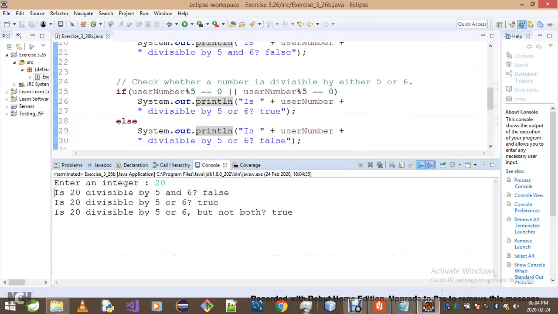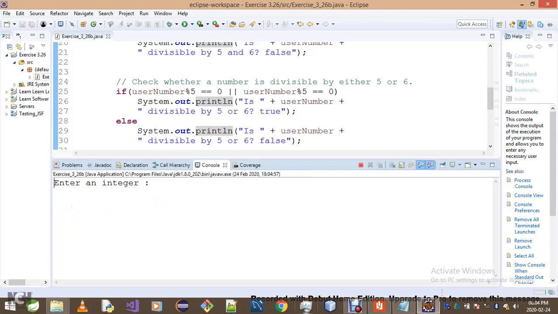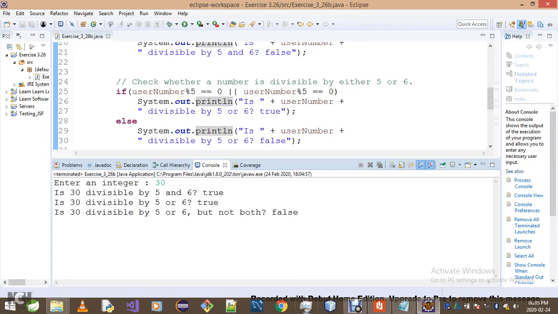Is 20 divisible by 5 and 6? It's not. Is it divisible by 5 or 6? Again, it's false. Is it divisible by 5 or 6 but not both? Again, false. Let's try something like 30, some number that will give us something unique. You see, is 30 divisible by 5 and 6? The answer is true. Is it divisible by 5 or 6? Again, true. Is it divisible by 5 or 6 but not both? False. Why? 30 is divisible by 5 and also divisible by 6.